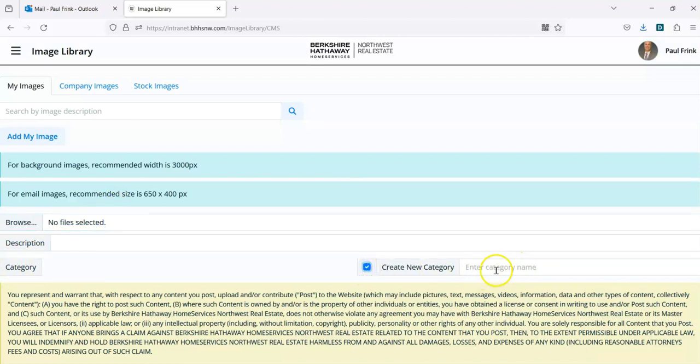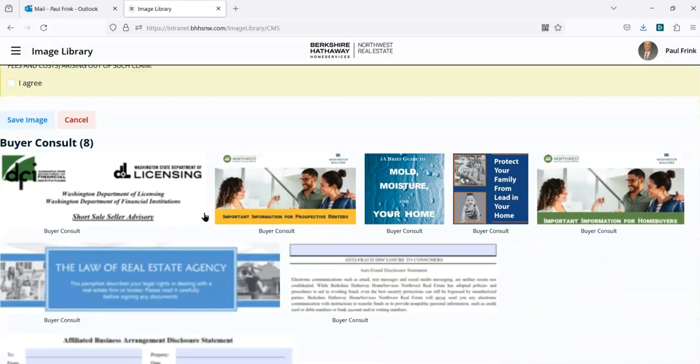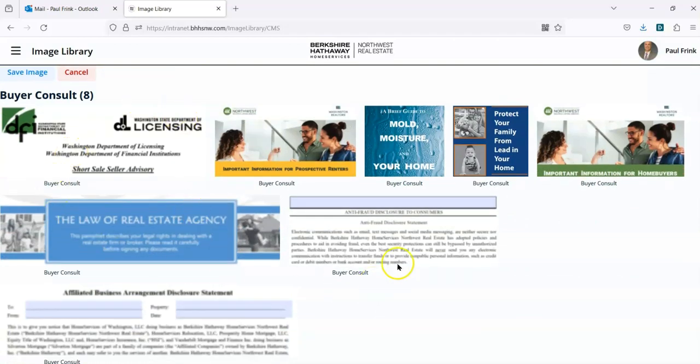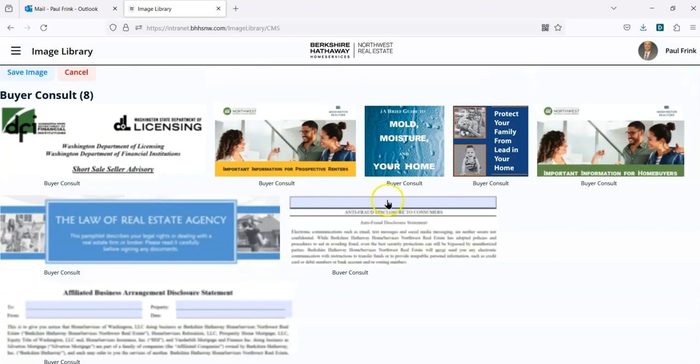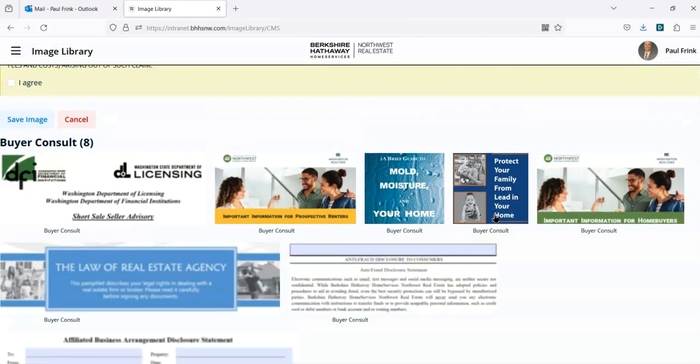Okay, so I clicked on all the photos, hit open, I gave it a description, I created a new category, buyer consult. Okay, but I already had that, so it's right there. And then I click save image and it uploaded all of my images. Now some of them look blurry, don't worry about that. That's just because of the size of the photo, and we can fix all that later, okay?